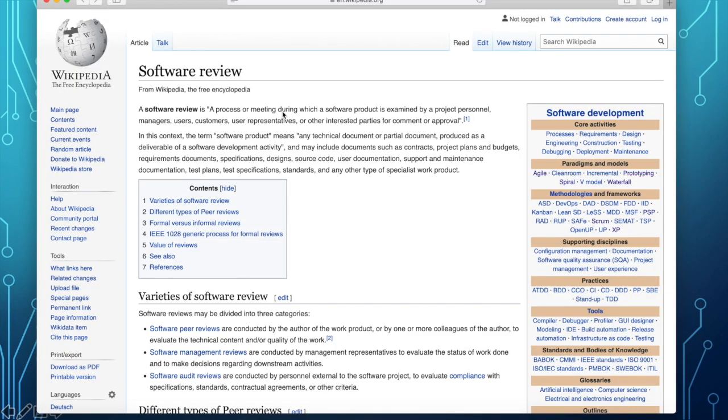Now, software review, as I said, is a review of a software product. What is a software product that we are talking about here? The software product could be project plans and budget, and that's the SPMP, Software Project Management Plan. Requirement specification, what are your documents for eliciting requirements from the client?